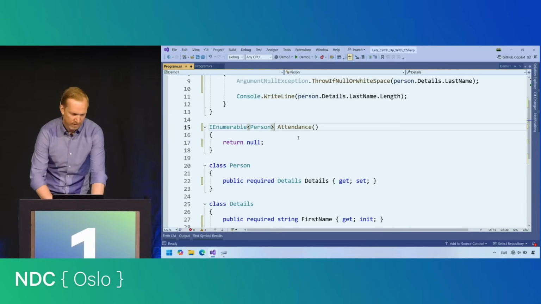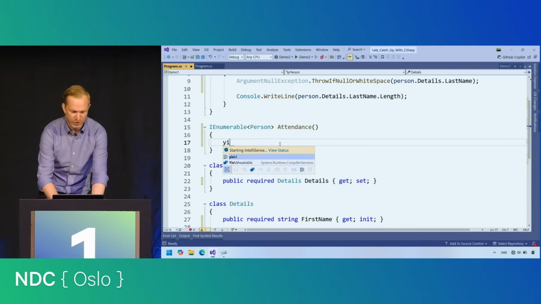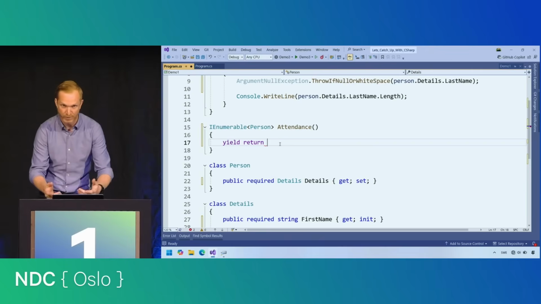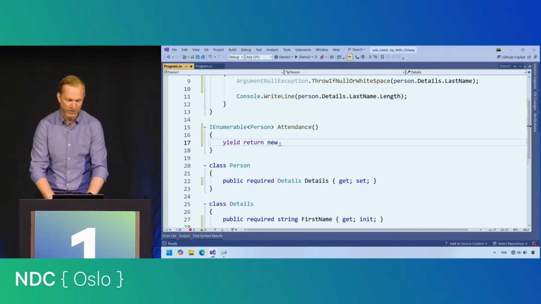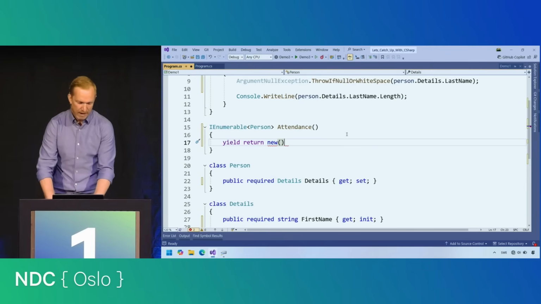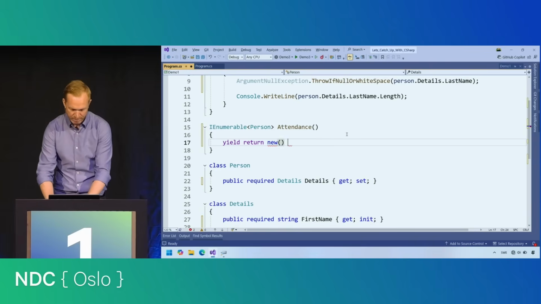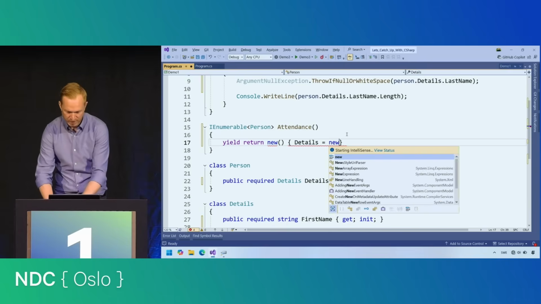So now, if we do this appropriately, we can say, well, I want to yield return, because I don't want to create a new temporary list. I want to create a new something. And then inside this something, I'm going to create a details, set that to another new something.